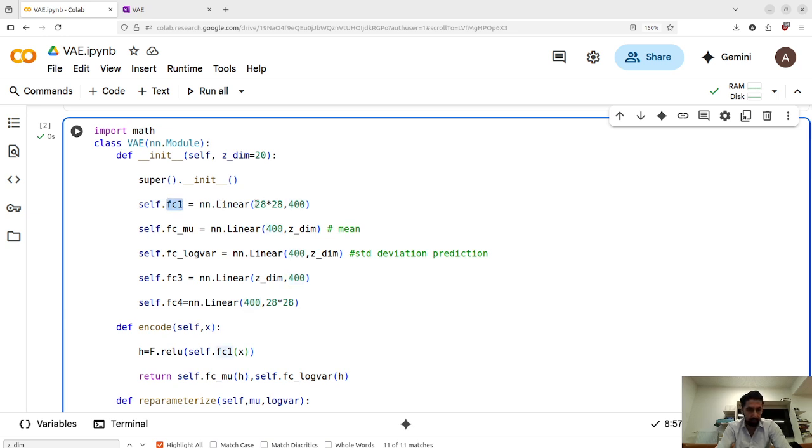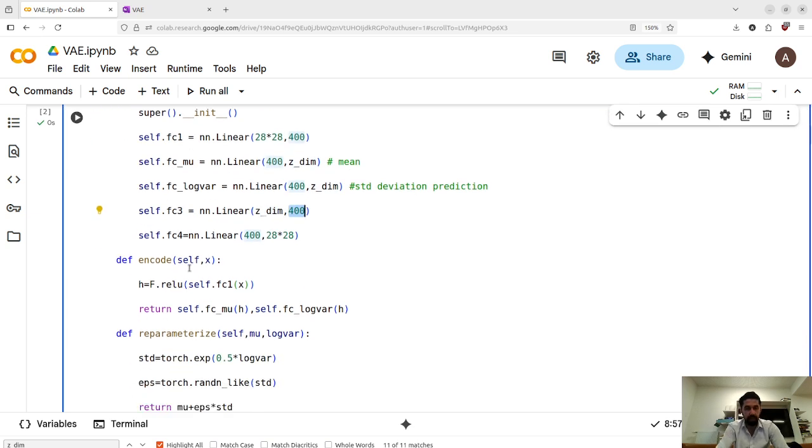FC1, the first fully connected layer, takes input 28 by 28, outputs 400. We have two output layers. The first output layer takes 400, outputs 20 variables, z dimension, for the mean. For the log variance, it takes input 400, outputs z dimension. The second fully connected layer takes z dimension, outputs 400. That's our decoder network. And the output layer takes 400 and outputs 28 by 28.